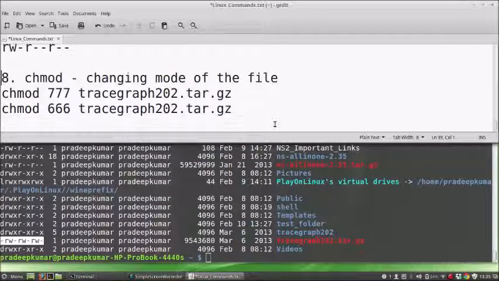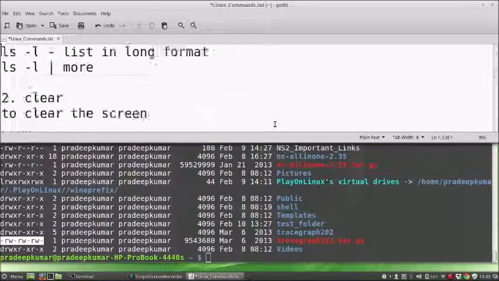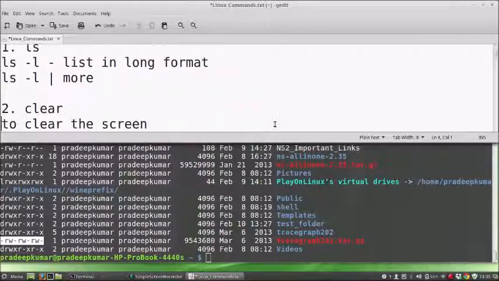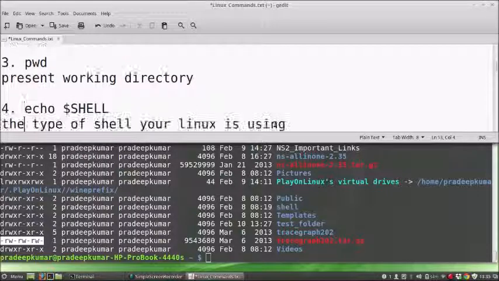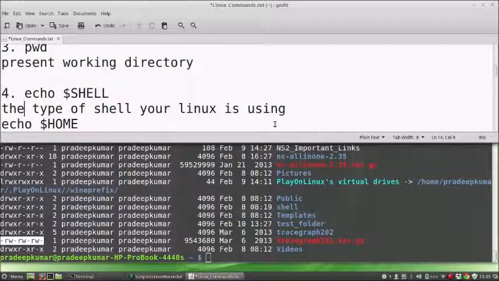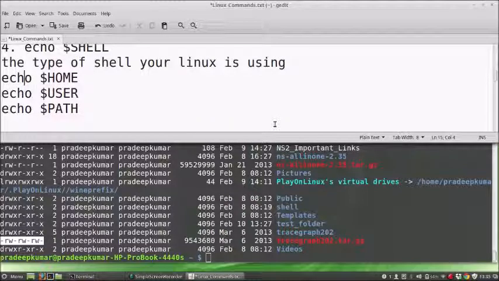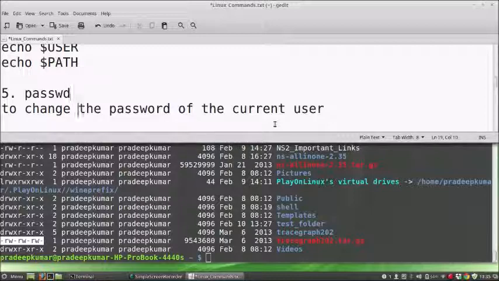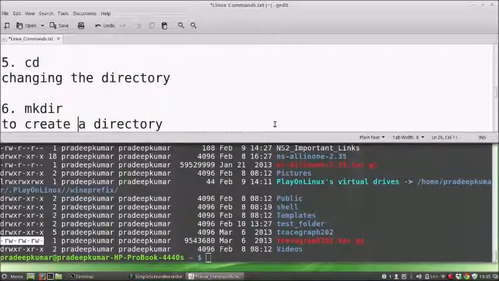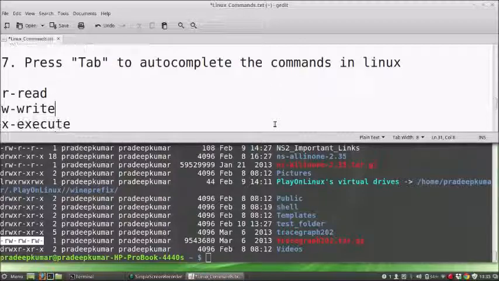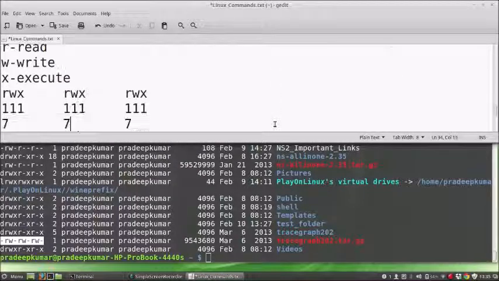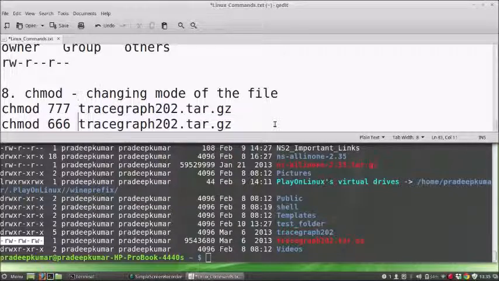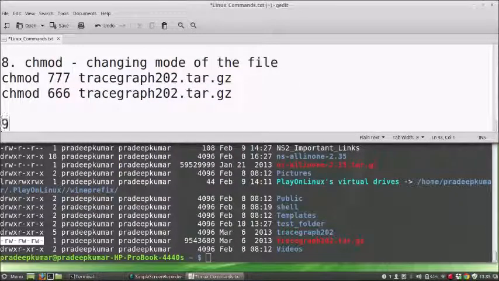So totally in this session we have seen around 8 commands. ls lists the files and folders. Clear is to clear the screen. pwd is the present working directory. Echo is the command to echo something to the screen, and it is very useful for shell scripting. $HOME, $USER, $PATH, and passwd means changing the password of the user. cd, changing directory. mkdir, create a directory, and chmod is the next command. Chmod will be changing the mode of the file. So totally 8 commands. So maybe I'll show you the 9th command, uname.